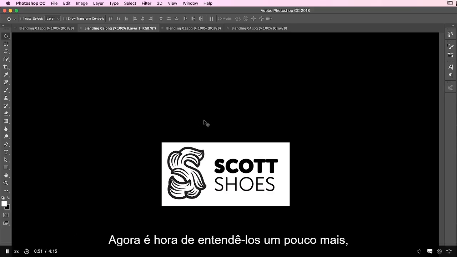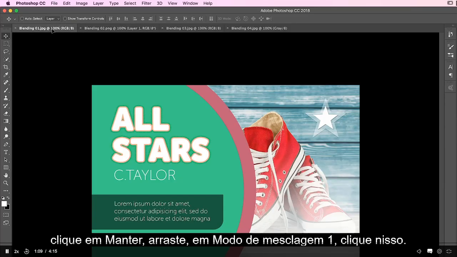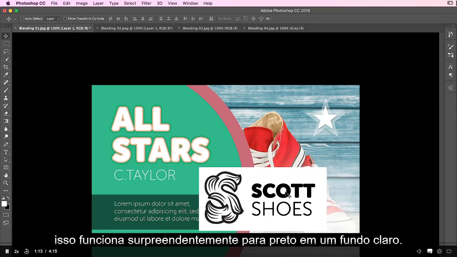Now it's time to understand them a little bit more, and one of the main uses is when you want to remove the white background of something. So in this case, I've got this logo here. It is not on its own layer. It is smushed into the white background here, and I want to remove the white. So with my Move tool selected, click, hold, drag, drag, drag, onto blending mode 1, let go. Now, before we move on, this works amazingly for black onto a light background.